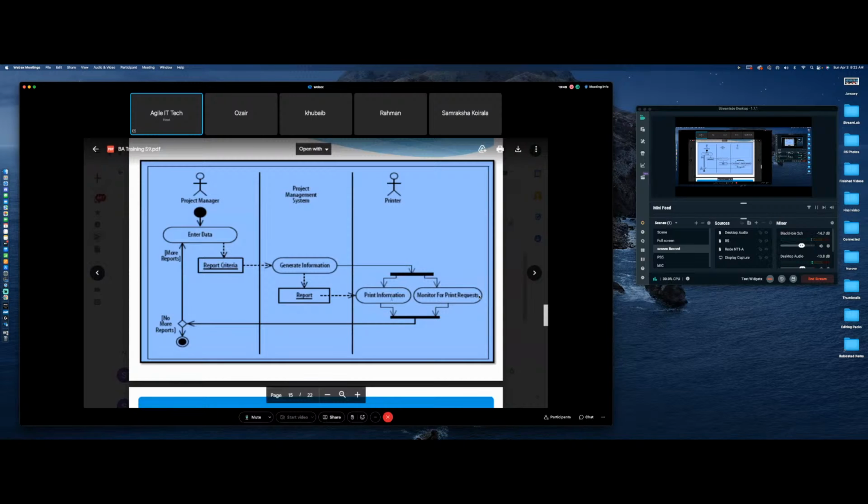Once the printer prints the report, that report comes back to the project manager, and then you see a diamond here for decision. If there are no more print requests or no need for more reports, that ends the process. But if the project manager would like to print more reports, then again, the process will begin by him selecting the reports and entering the data, and the process runs through again. So again, another swim lane diagram. It has been swim laning the process flow diagram. Any questions?